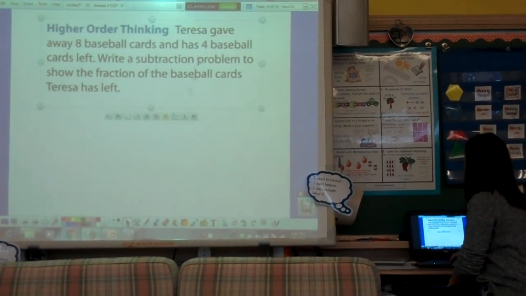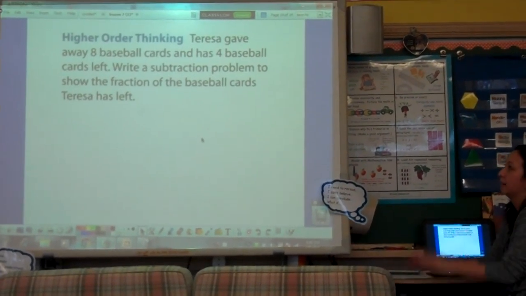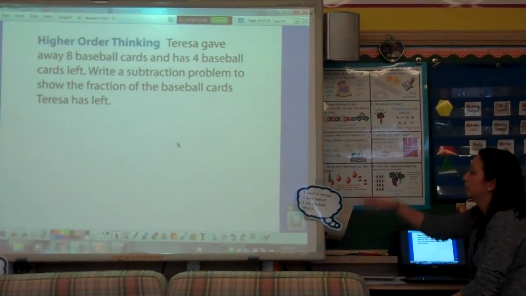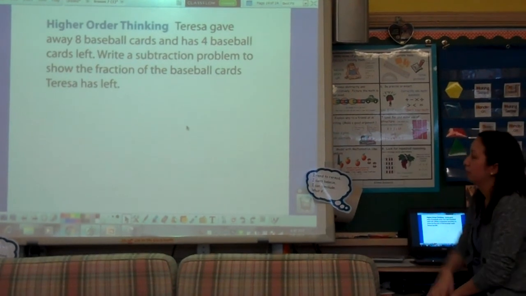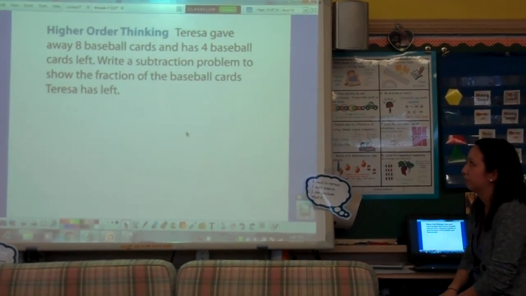Or some people retype it. So I just leave it like that, I project it at small group, and whatever group I have, I can refer to whichever problem I want on my flip chart.